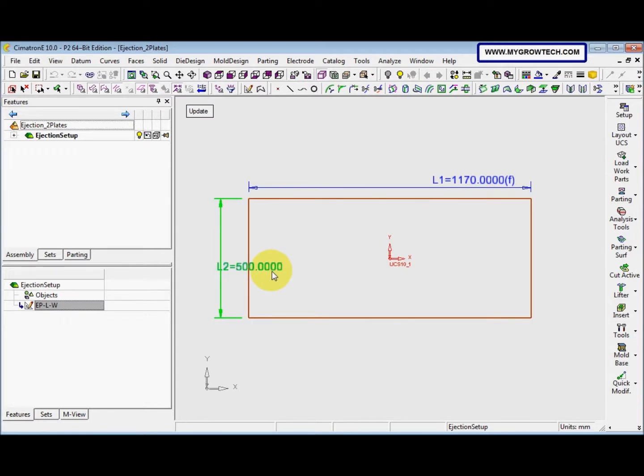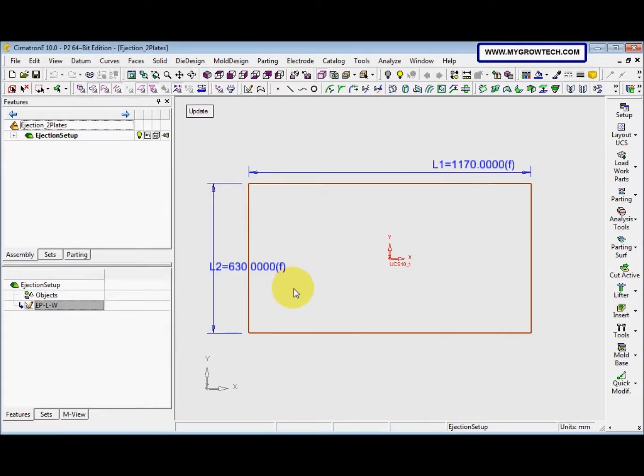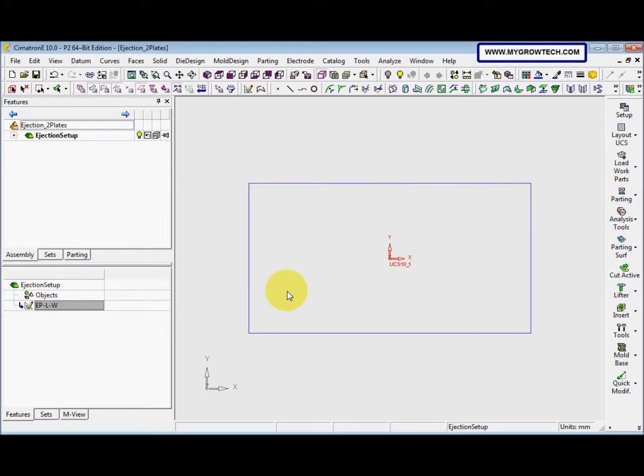So this is also the same for the 500, and we select the width, and then minus 370. After that click OK, middle mouse button to exit.